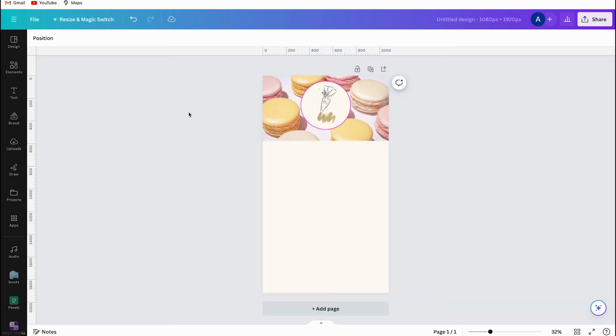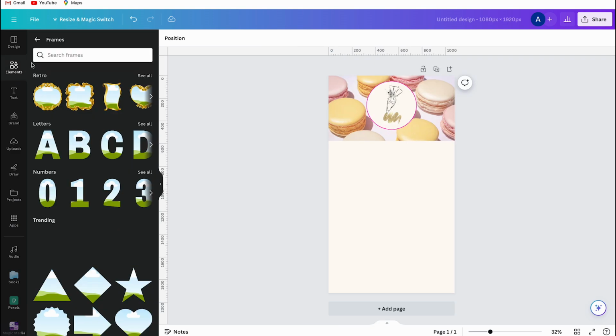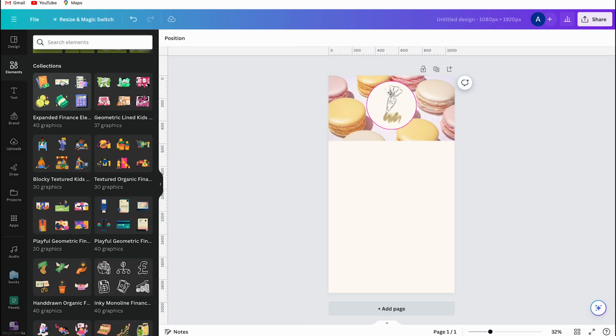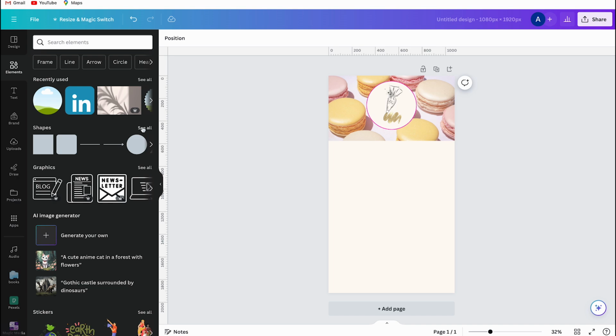Now our next step is to start adding buttons for our links. I go back to the Elements section and select Shapes. I choose this shape, but I don't know what this shape is called, but it looks like a button.